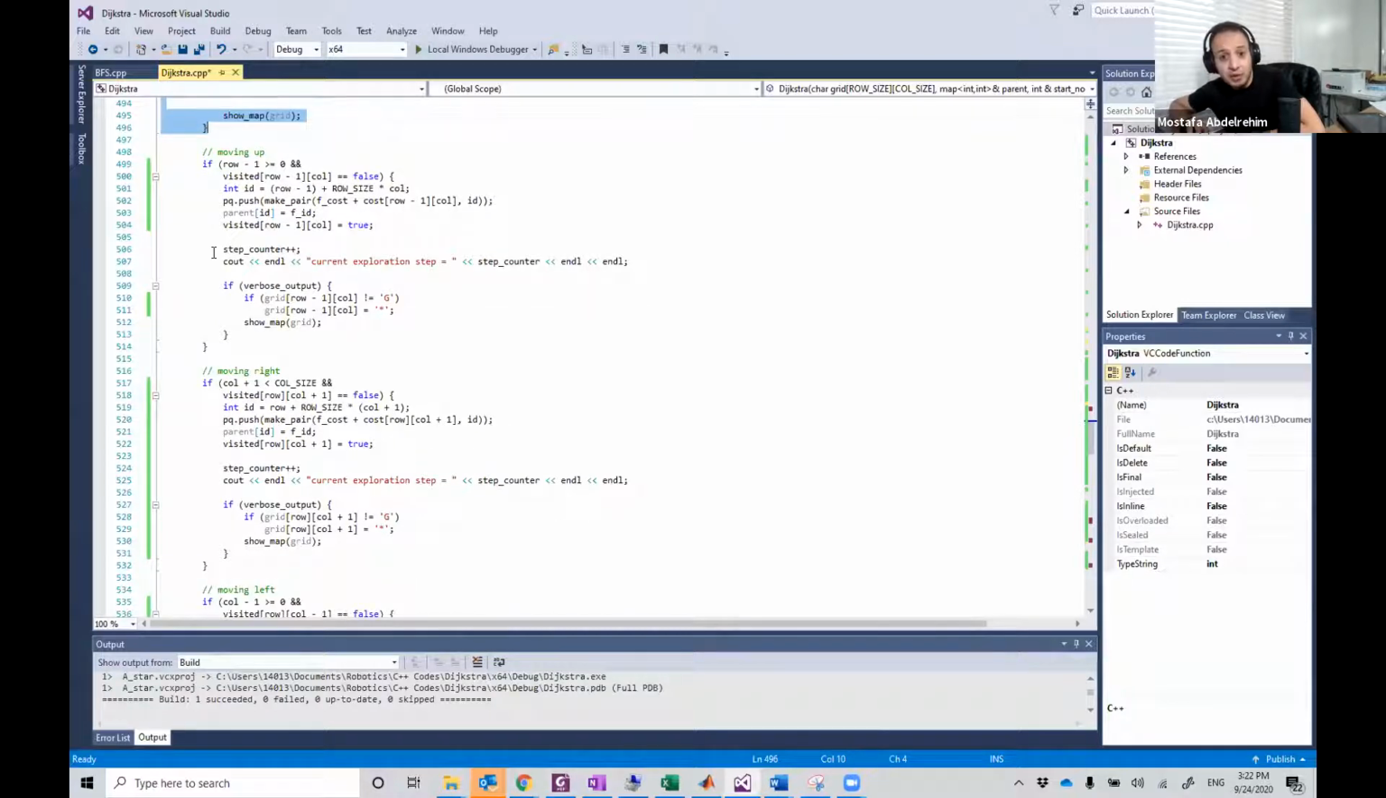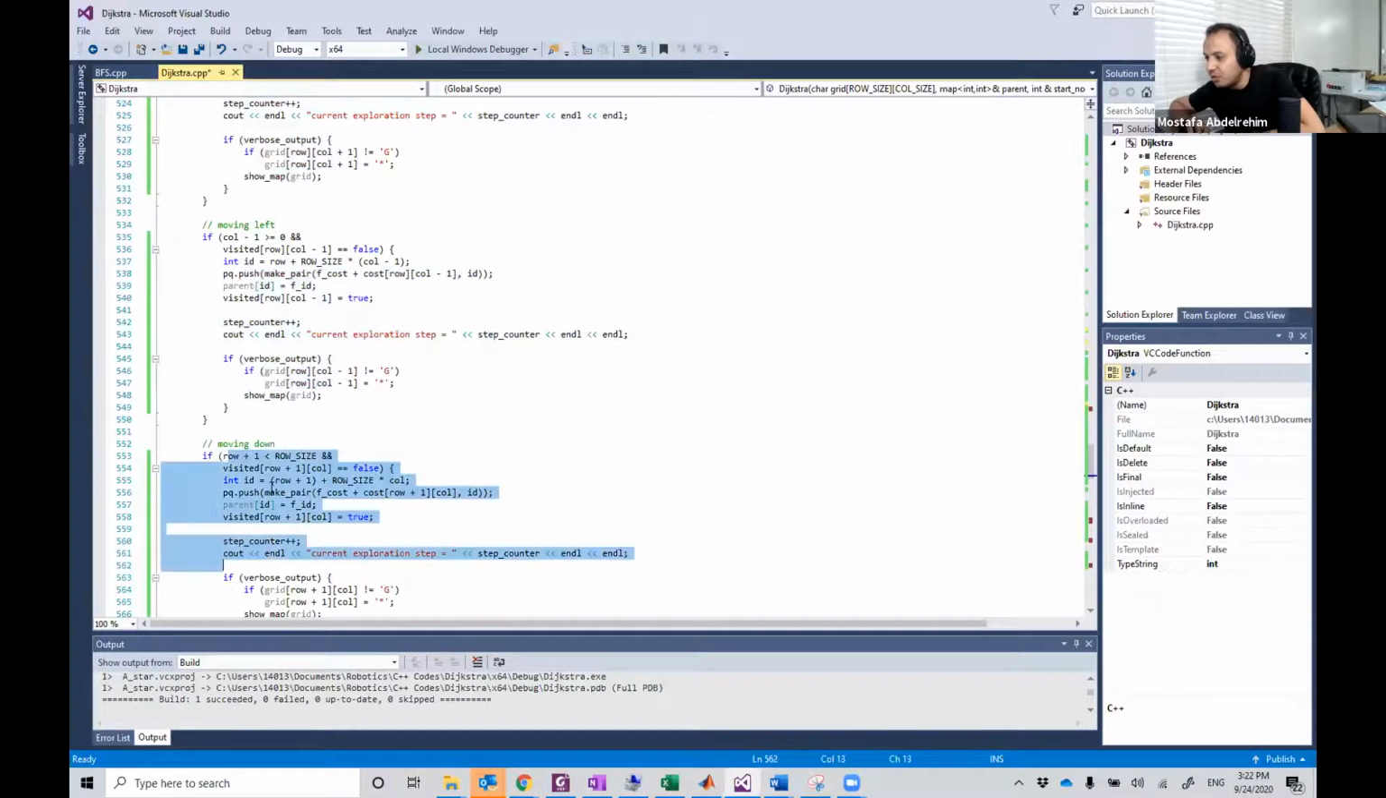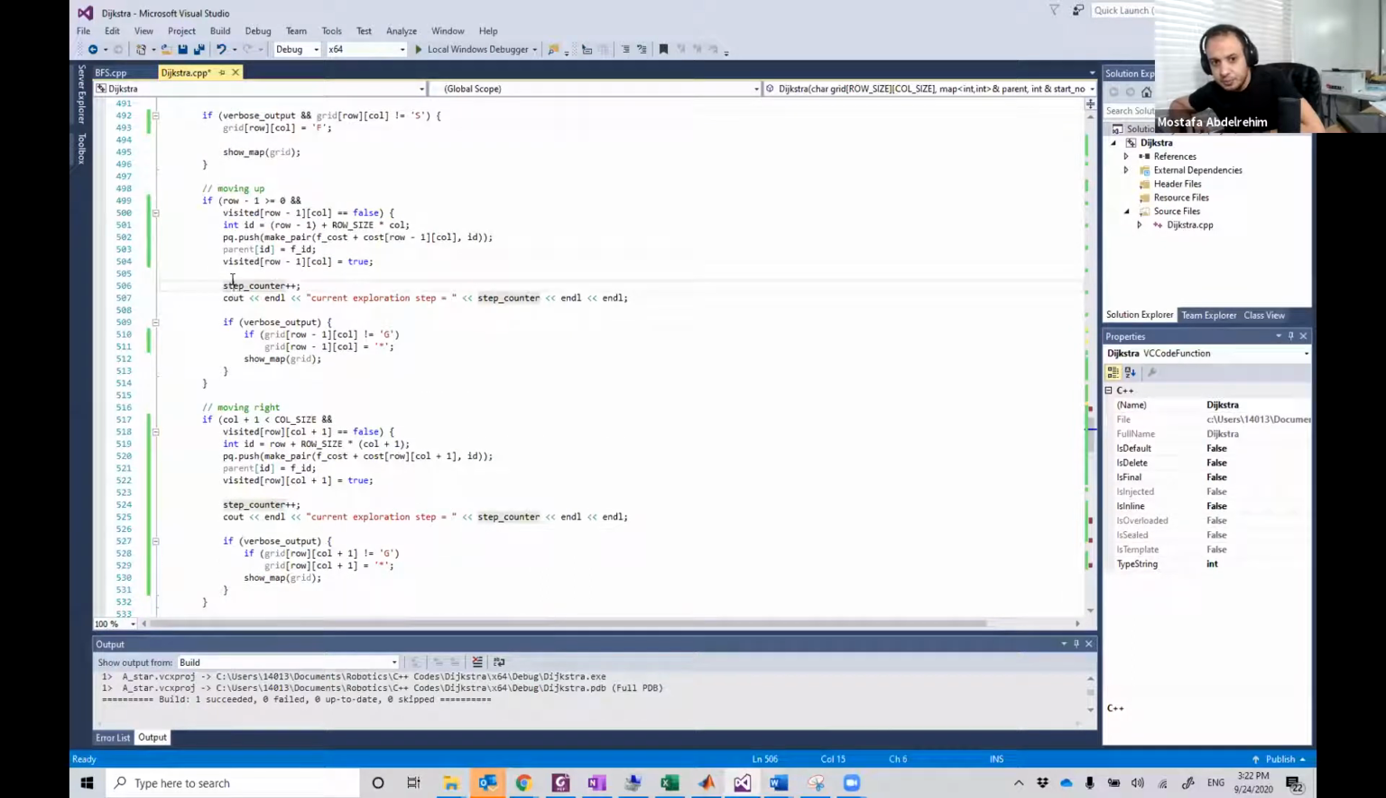Okay, now we're going to explore around the frontier. So we move up, then right, then left, then down. Let's see what's happening in each of those. To move up, that means the row above me, which is the current row of the frontier minus 1. I am checking if row minus 1 is larger than or equal to 0, which means it's inside the map. And not visited before: that cell above me, which has the same column but row minus 1, is not visited.